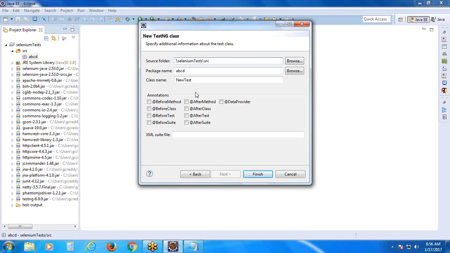The source folder name and package name are already populated. The class name, suppose class 1, is now blank. Suppose the XML name is Sean.xml. Finish.